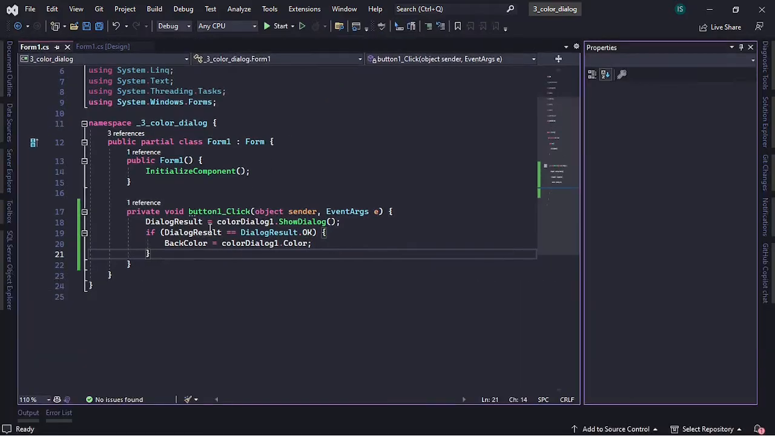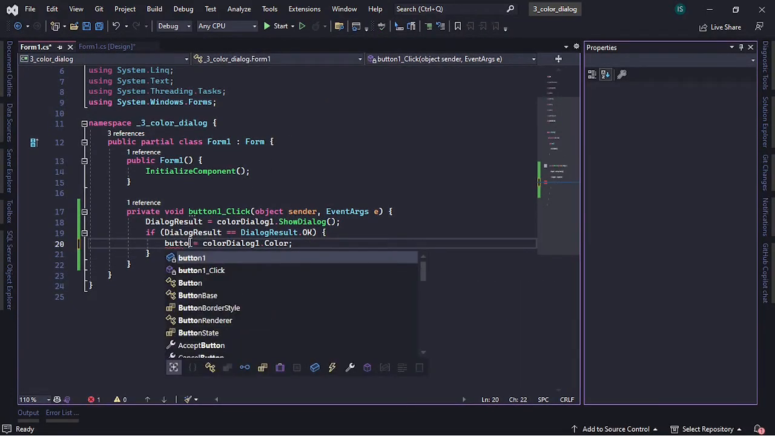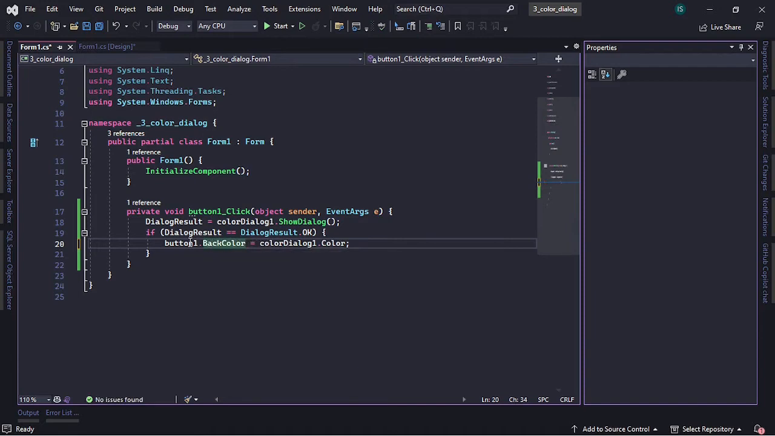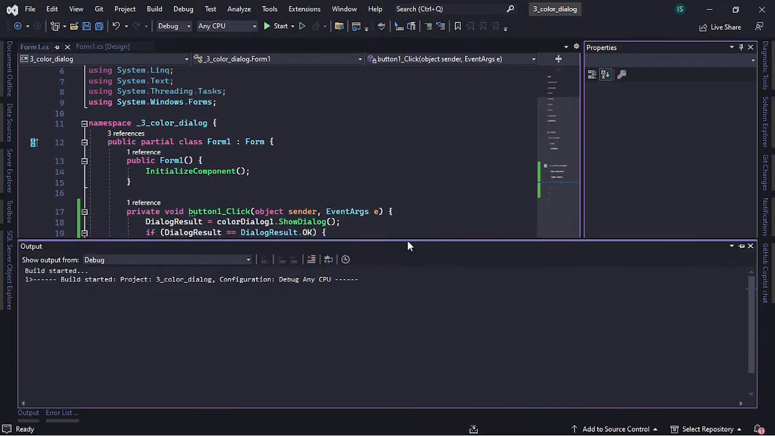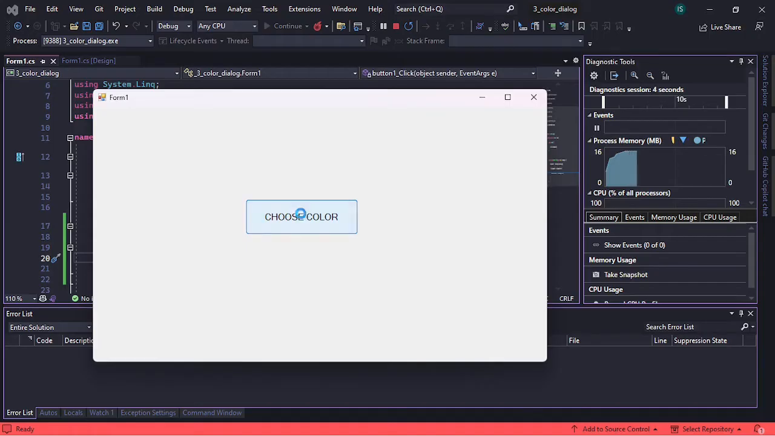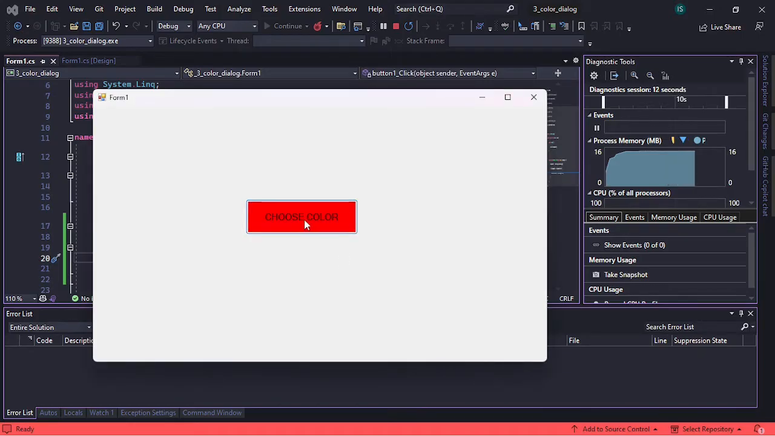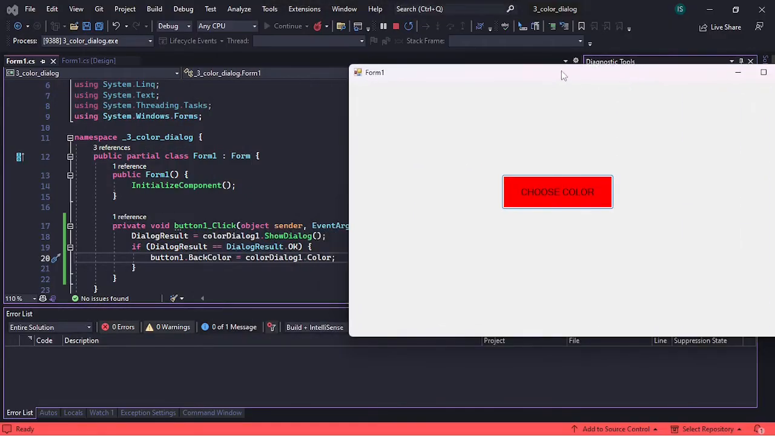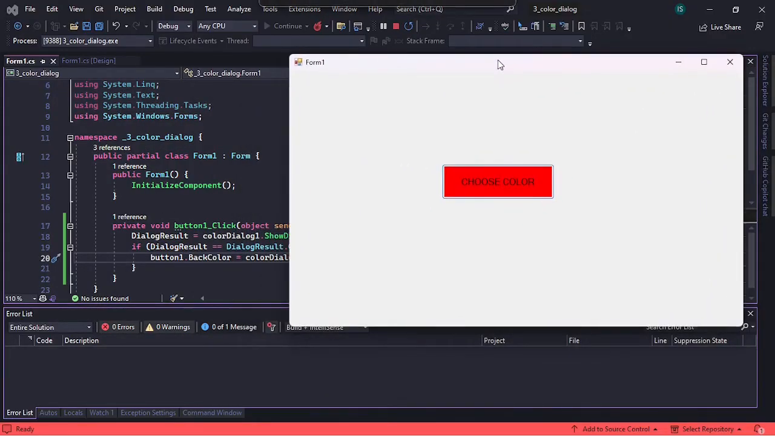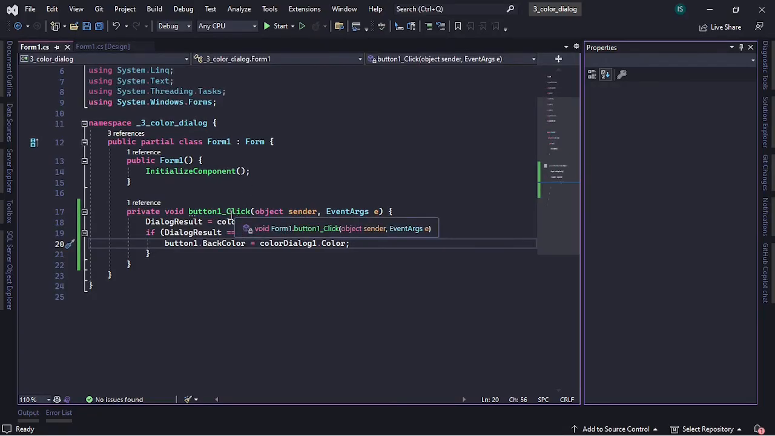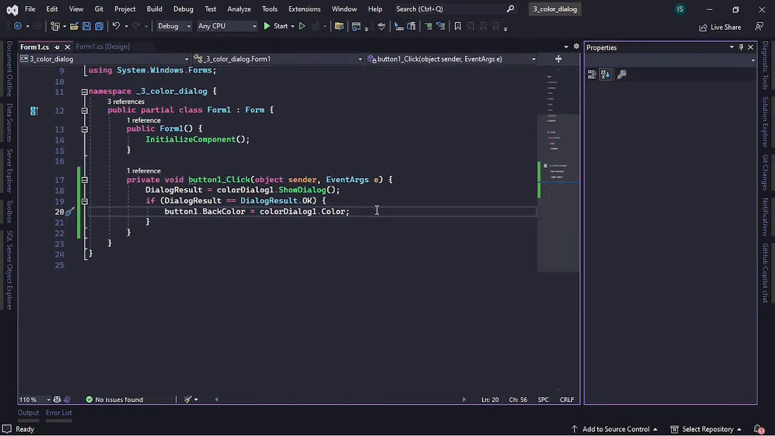We don't want that. Here we want to say button1.BackColor. Okay. Now, if we rerun the application and click on the button, I will choose, let's say, red color. When I say OK, you see the button's background color was changed. So that's how we use color dialogs in order to choose colors. It's a very easy to use element, and the code is, I think, very straightforward. So in the next video, we are going to talk about combo boxes.